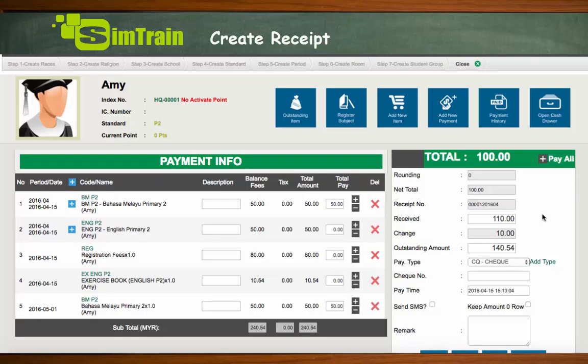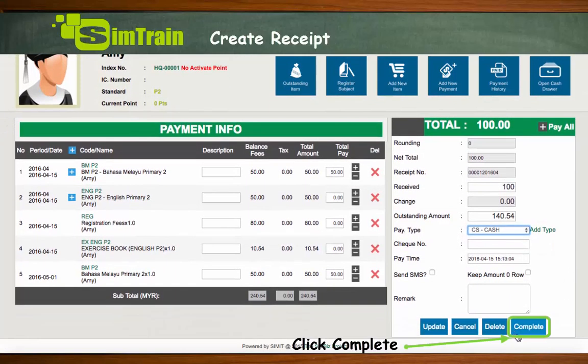If the student would like to pay all the items that he or she has been registered to, just click this icon, the pay all icon, and you will see the received input field is now generated with the total amount. Right here, total is the raw total of the items before rounding. So 240 ringgit and 54 cents has been rounded to 240 ringgit and 55 cents, and the rounding input field is now generated with 1 cent. So minus back the items that Amy would not like to pay, key in 100 ringgit again, and then select the payment type that you defined earlier. If you are certain, you can click the complete button here.